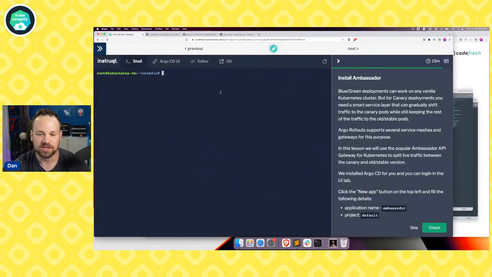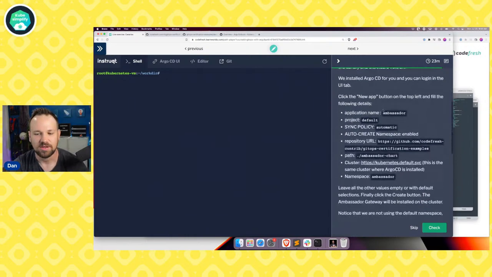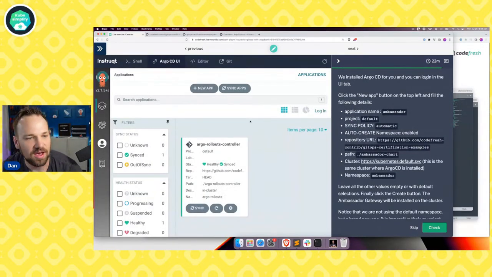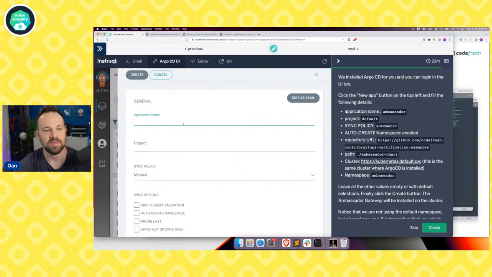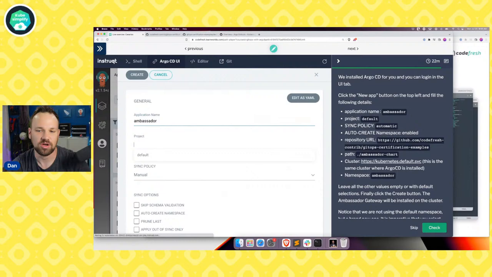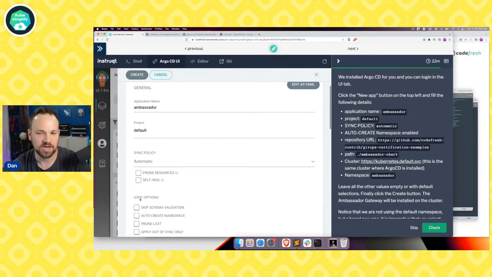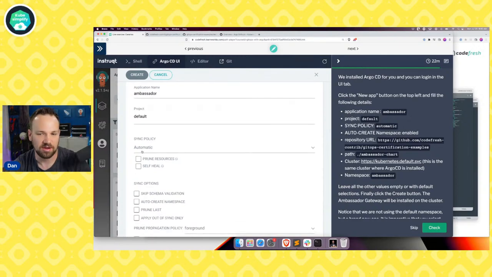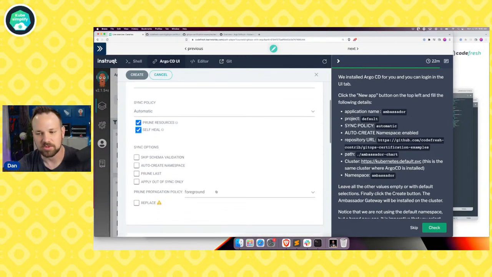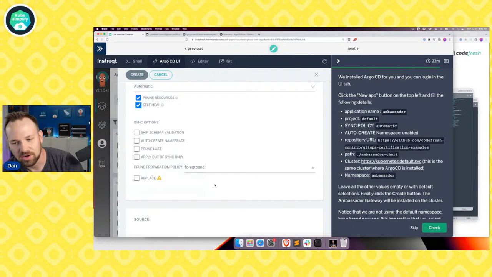All right, so first we're going to install Ambassador. Again, we're going to do this in the UI. I think the reason that we decided to do these in the UI, well, not always, but we show you how to do it declaratively, is just because it gets you really good hands-on thinking about all these options and stuff. So it's a really great way to learn.